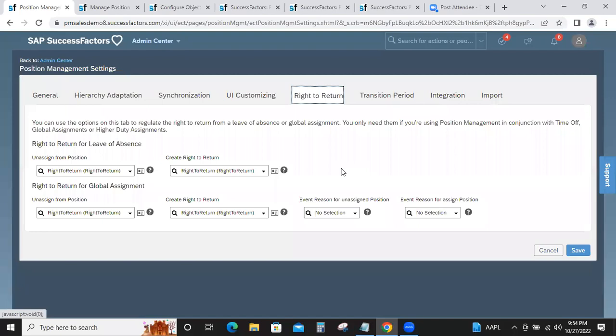We have a complete configuration for hire and rehire configuration available in managed data. We use this only if you use global assignments. If you have a global assignment, I'll show you that. One minute, I'll show you.